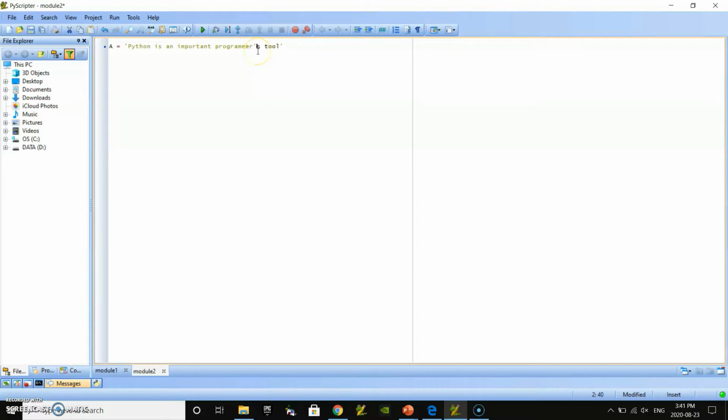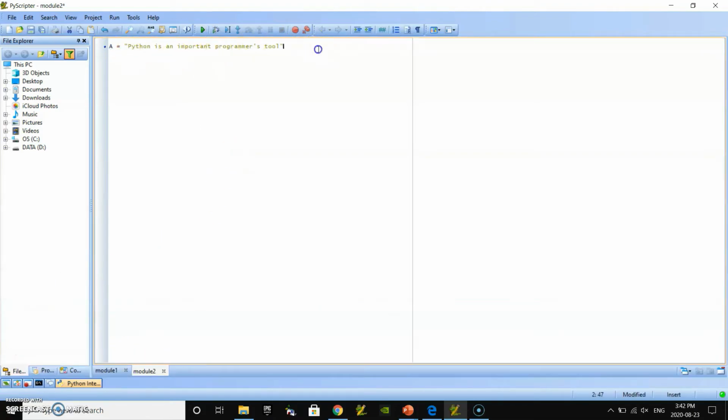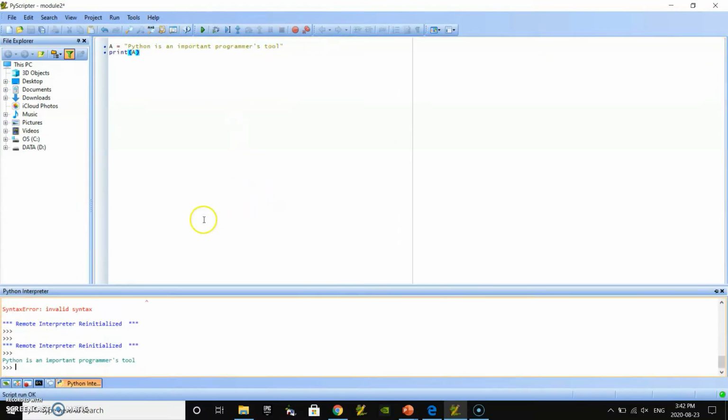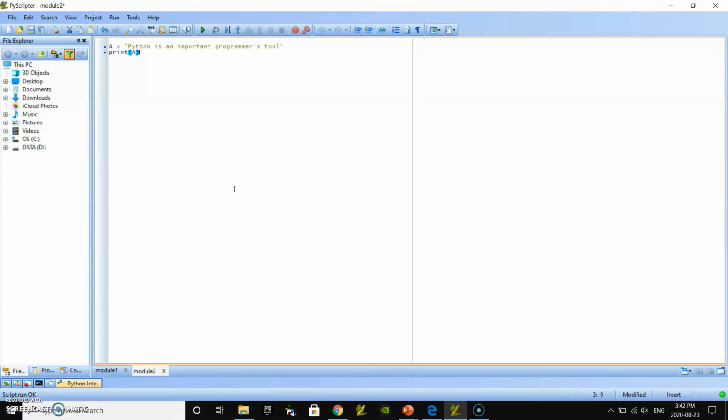Now, let's say you want to use an apostrophe in your string. What should you do? Well, then you should switch to double quotation marks. You should enclose your string with double quotation marks. And the problem is solved. Look at this. See? Oh, we forgot to print it. That's print A. And here we go. Python is an important programmer's tool, and it includes the S and tool. That's how you combat this problem. And that's how you know when you can switch between single quotations and double quotations. Okay?